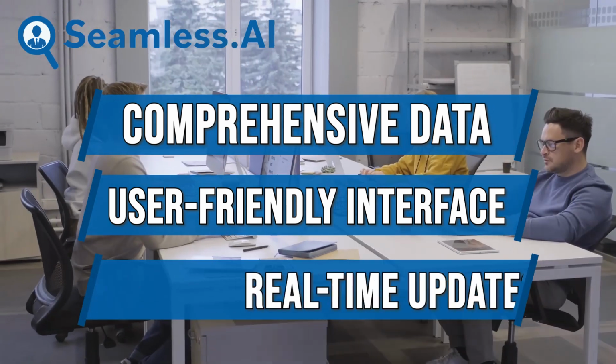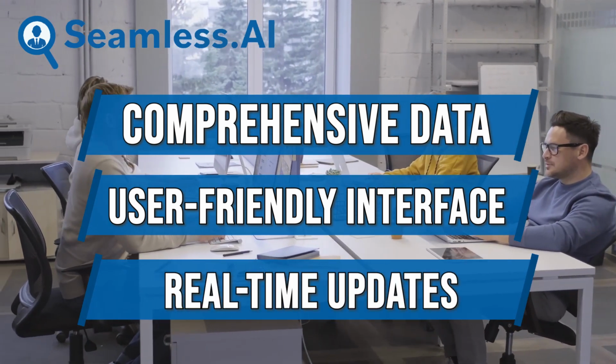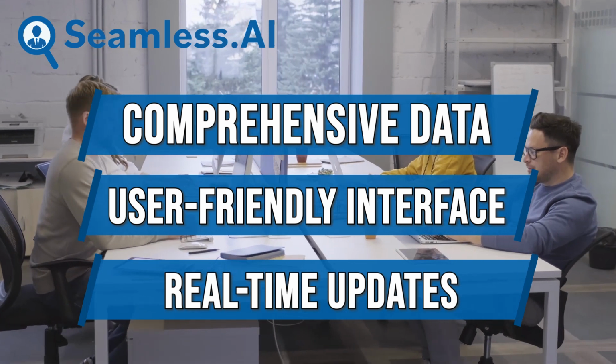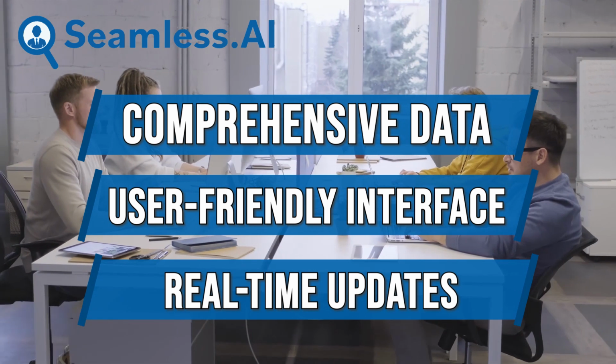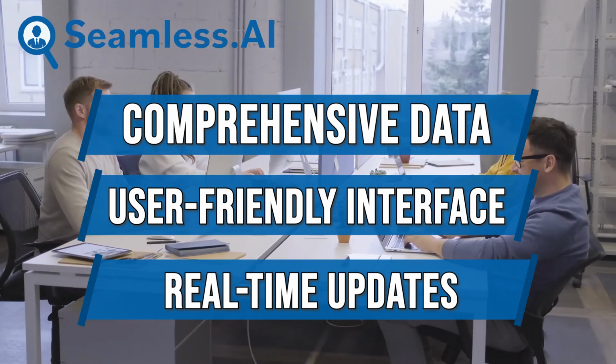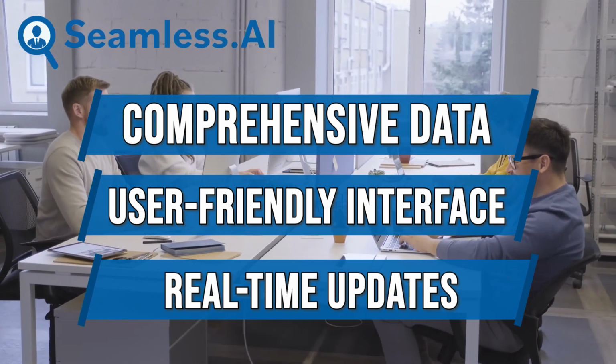Seamless AI prides itself on real-time data updates. This feature ensures that users have access to the latest and most accurate information, crucial for maintaining the relevance and effectiveness of sales and marketing efforts.